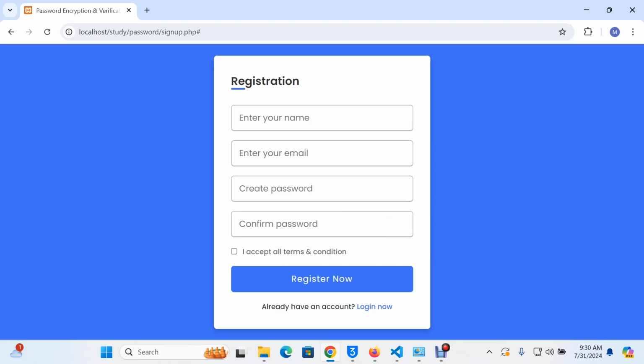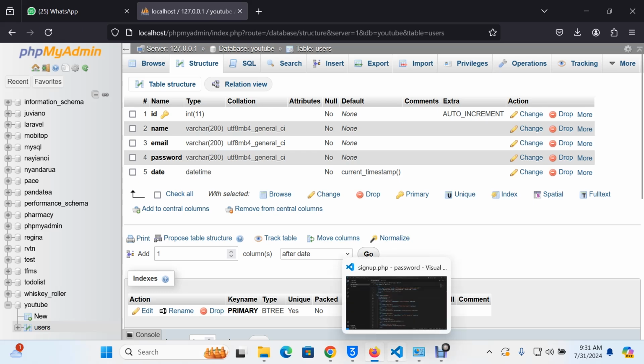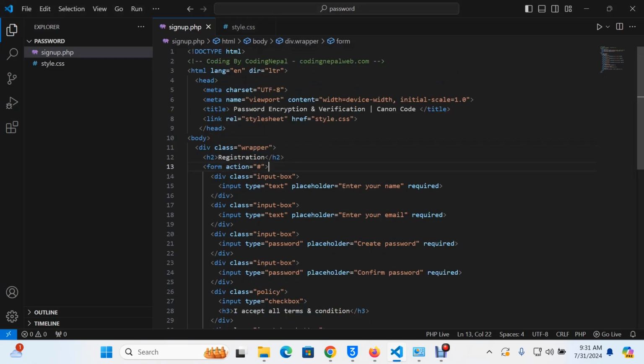As of now, I know you already know how to create a basic form, and in my other tab in Firefox I have just a simple database. I've named it YouTube and it has a table named users. In this table users I have an ID which is an auto increment, a name which is a primary key, then name, email and password, then it has a date which is the current timestamp. So I'll jump ahead to the source code and we'll start the encryption.